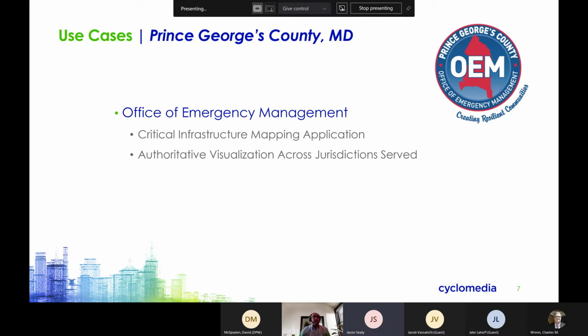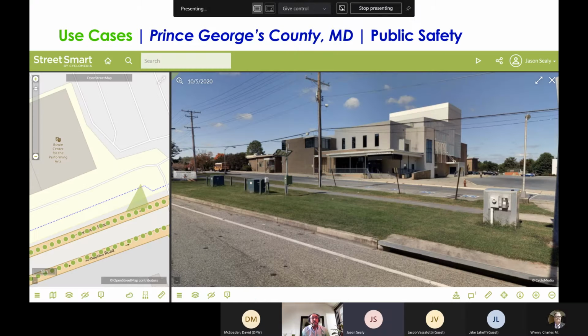Another mapping application kind of in the works here is for the Office of Emergency Management. And similar to the fire department, they need to see their jurisdiction. They need to see anywhere something might go wrong, or when they are responding to something, they need to understand the lay of the land. Again, providing that boots on the ground kind of view.